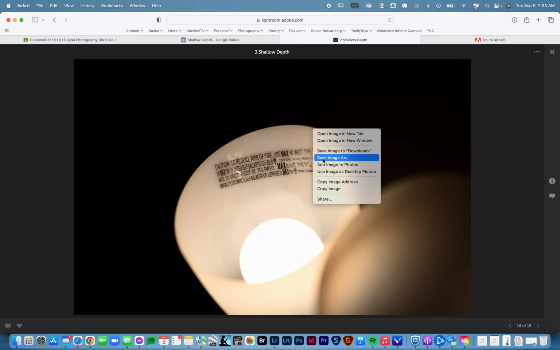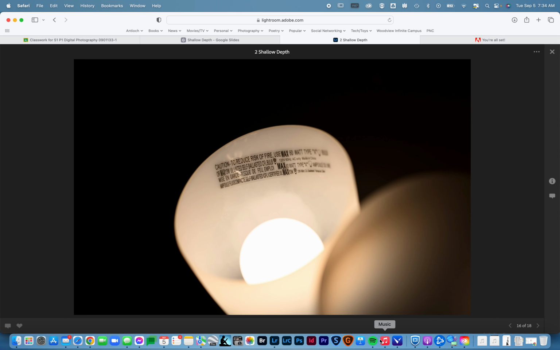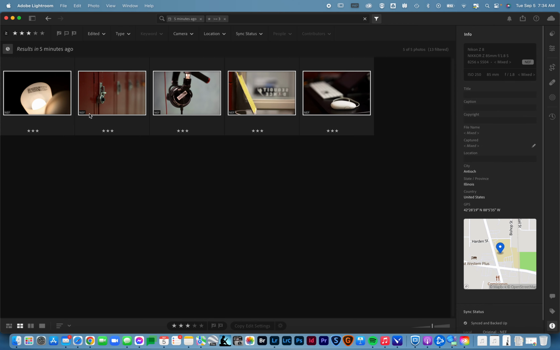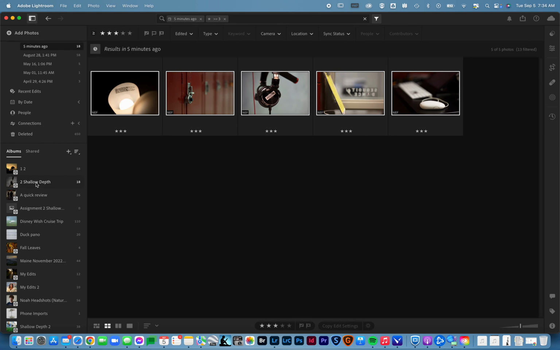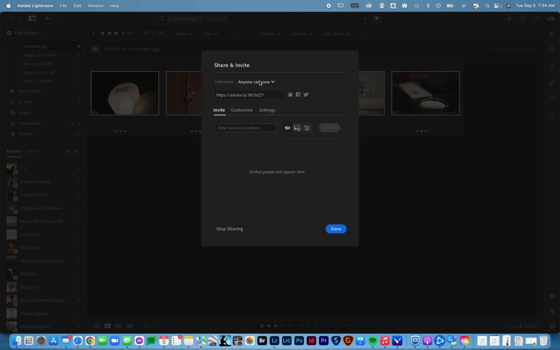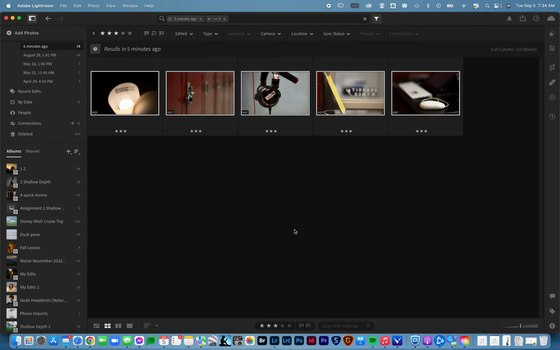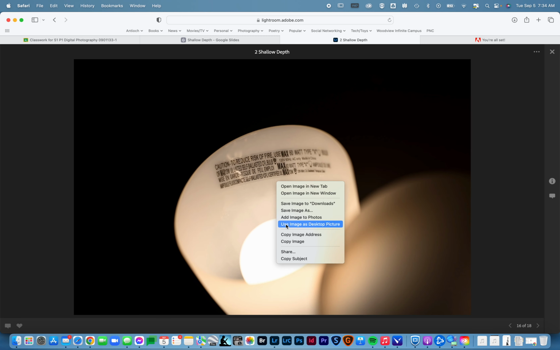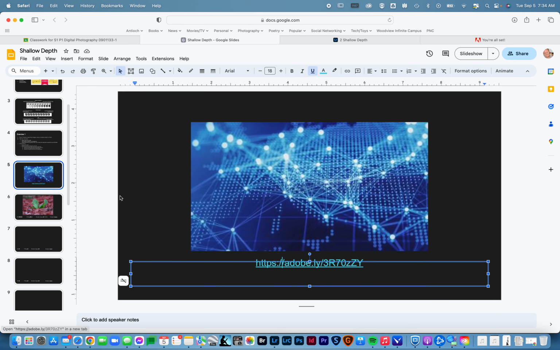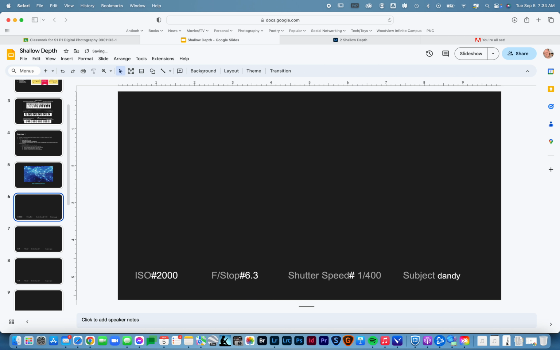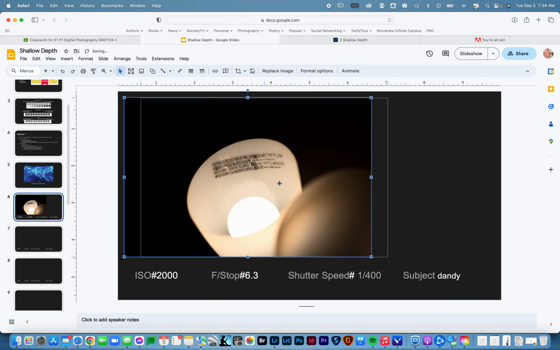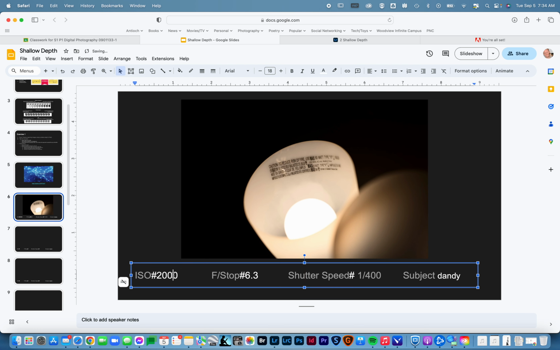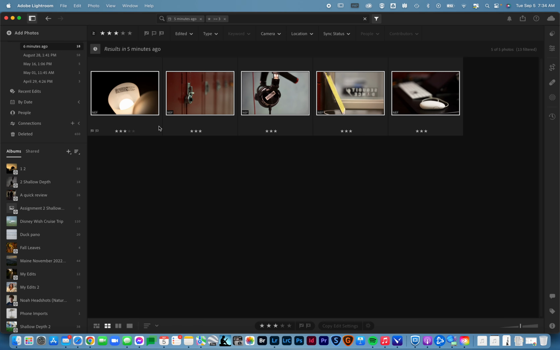I'm going to right click on it, copy image. If you right click on it and you don't see copy image, that's because in the share settings, share and invite, you didn't turn on allow JPEG downloads. So just make sure you do that. So I right click on it, copy the image, shallow depth, and go to the first open slide. This one's open. And then these settings will be blank, so now we just got to fill in what it actually is.